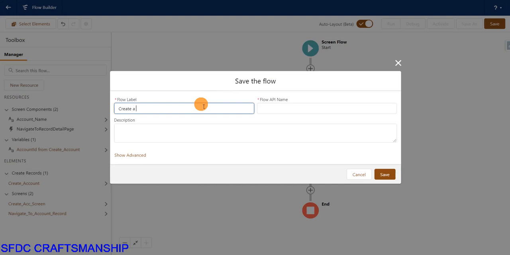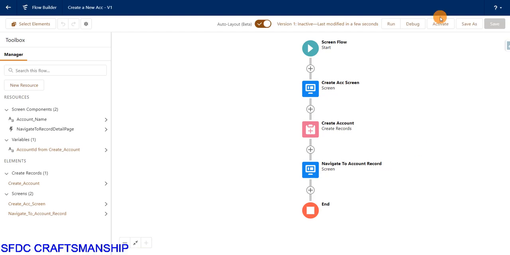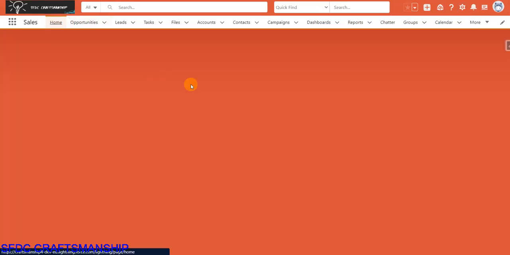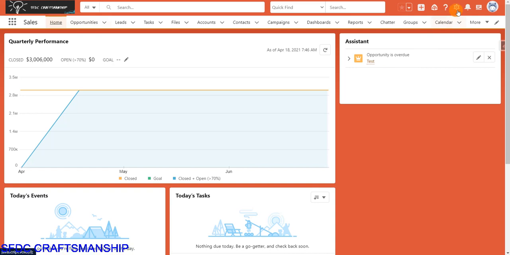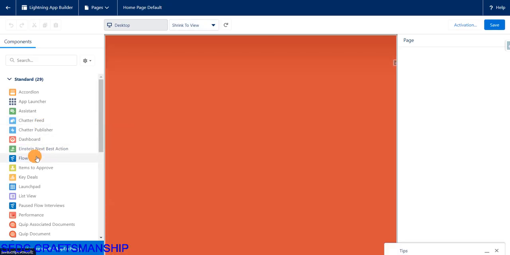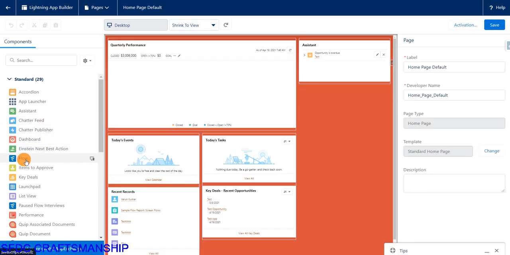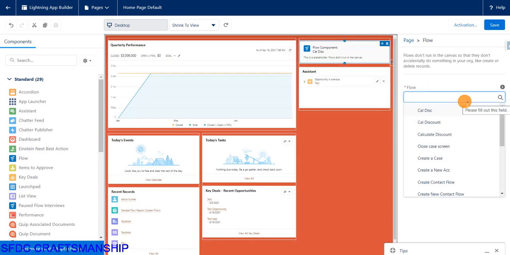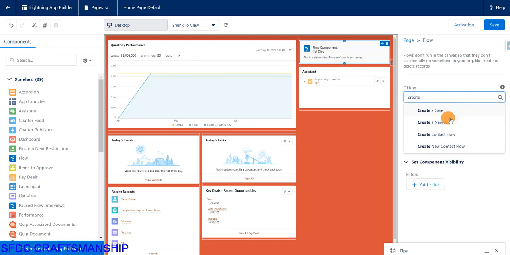Name it Create a New Account, click on Save, and activate your flow. Now what we're gonna do is go back to my Salesforce instance, and on the home page I want to embed my flow. For that I'll click on the settings icon and click on Edit Page. Now I'll drag a flow component to the right side, and here I'm gonna select my flow. I need to search for my flow, Create a New Account. So this is the flow which we created, and just click on Save.